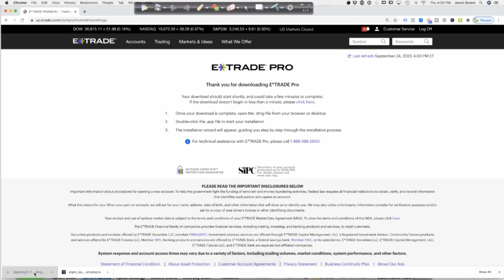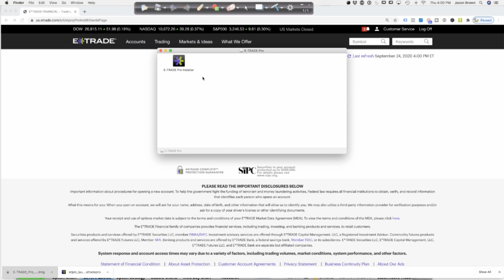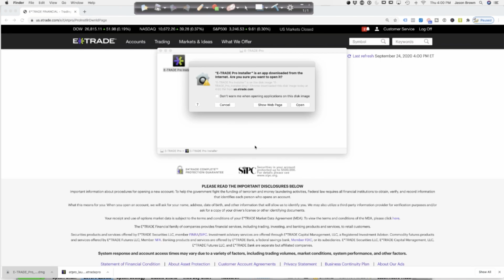Double click it. It's already installed on our computer, but if you double click it again, it's going to ask, do you really want to install it? Just go ahead and hit open, and it's going to install the Etrade Pro platform.